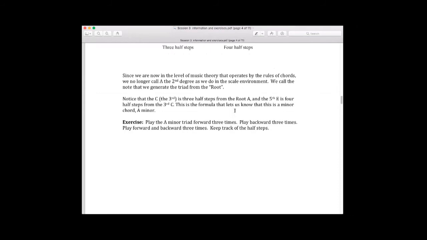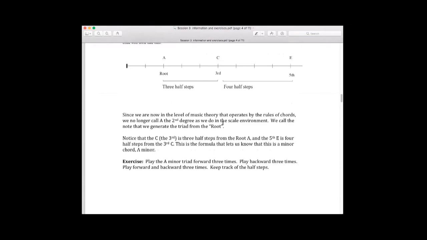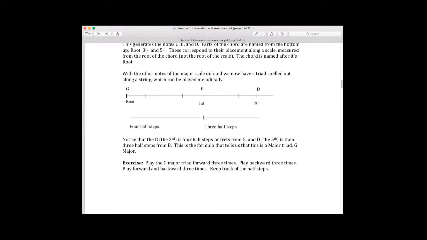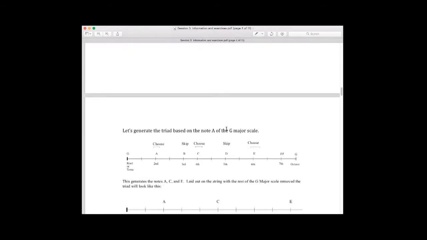So this is the formula that lets us know that this is a minor chord. 3 half steps on the bottom, 4 half steps on the top. Okay, the major scale was 4 half steps on the bottom, 3 half steps on the top. They're flipped over. And I'll draw a picture of this in a moment for you.